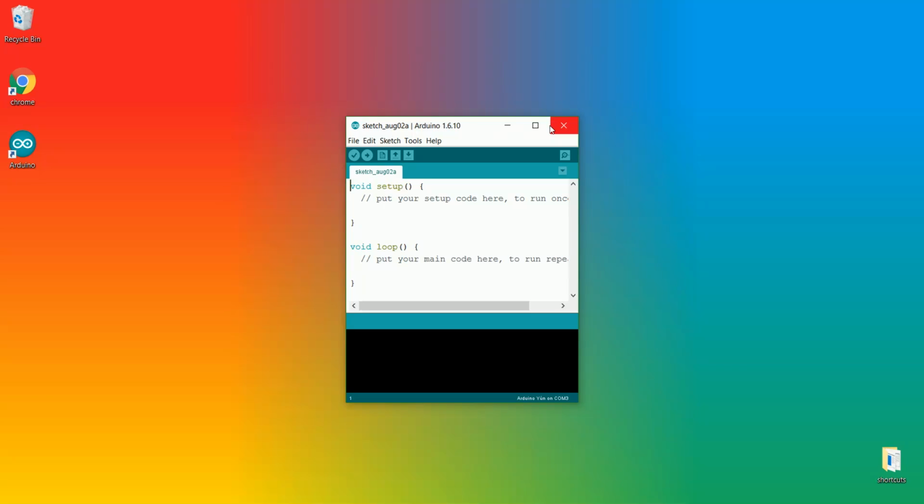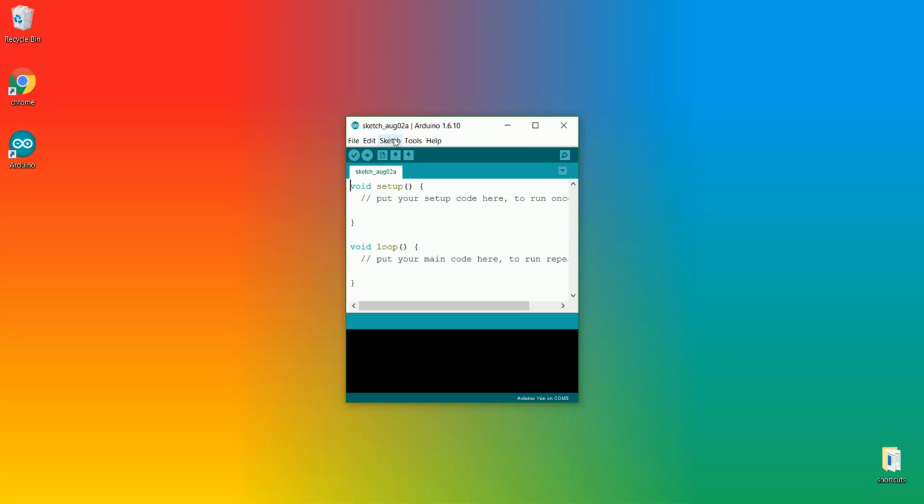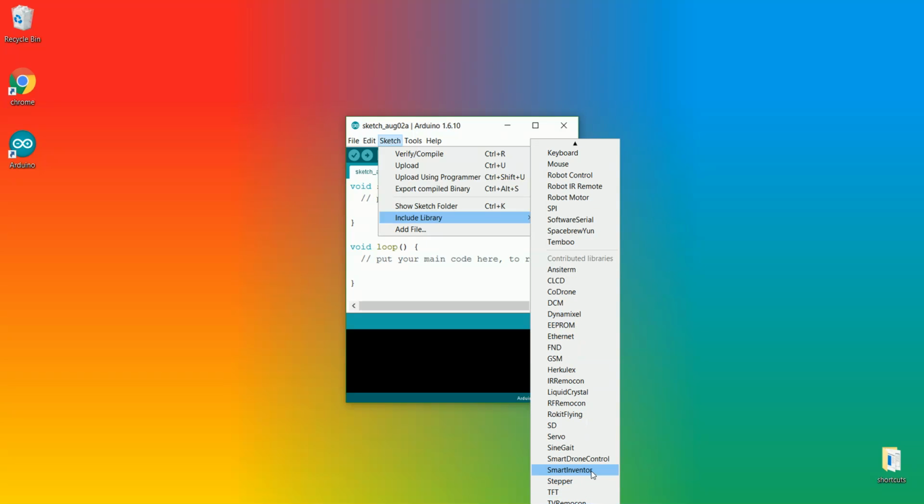And then just as a double check, we'll close it out and open it back up. And we'll check to make sure that all of our needed files are there. So if you go Sketch, Include Library, if you scroll down towards the bottom, you should see a Smart Inventor library. And if you see that right here, then you should be good to go.